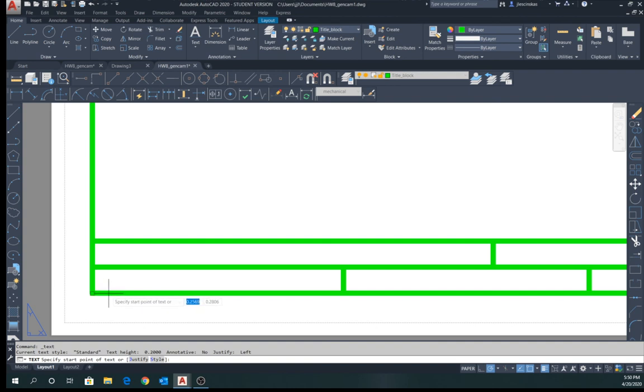You remember the spacing between here and here is 0.25. It turns out we need a text height of about 0.15. So we want to specify a start point. So let's choose a start point right here. It wants a text height. So we come down here, type 0.15, hit enter. It wants a text rotation. We hit enter for 0.